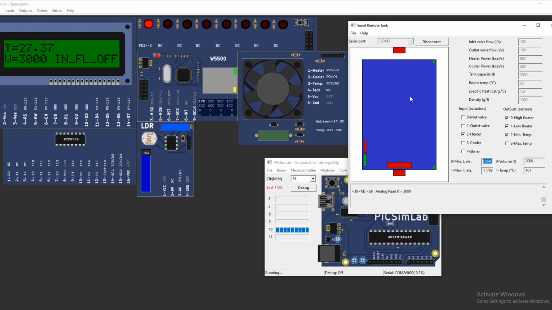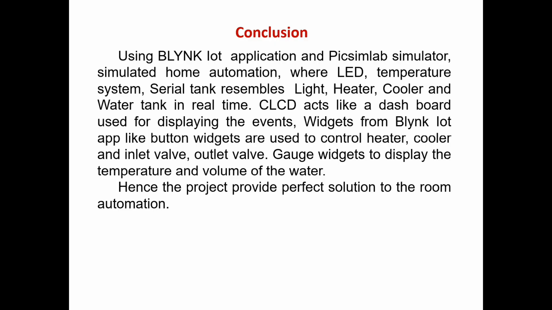Now we are further moving to the Arduino code. Conclusion: using the Blynk IoT application and simulator, home automation where LED, temperature system, serial tank, light, heaters, coolers, and water tanks are controlled in real time. The LCD acts like a dashboard used for displaying the events.